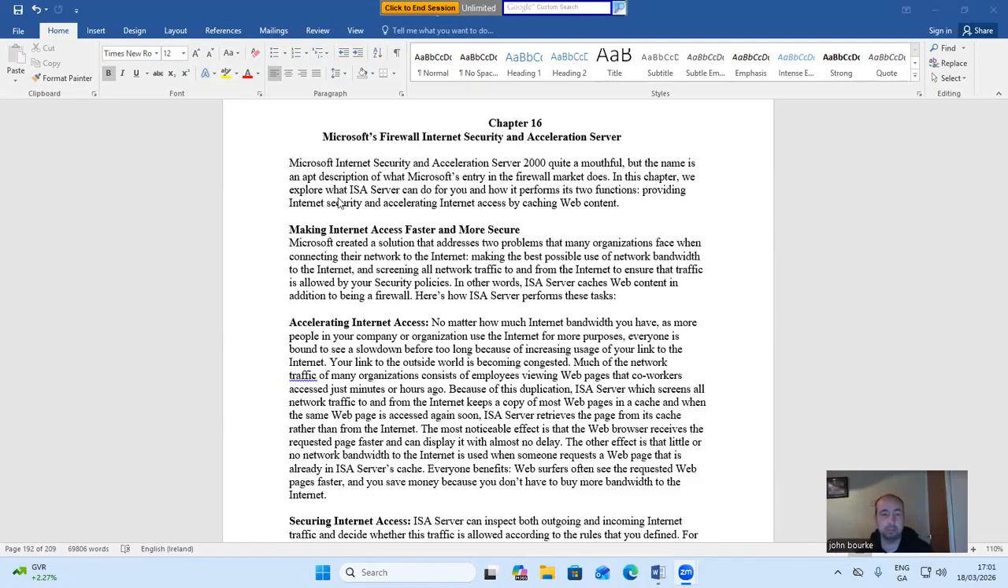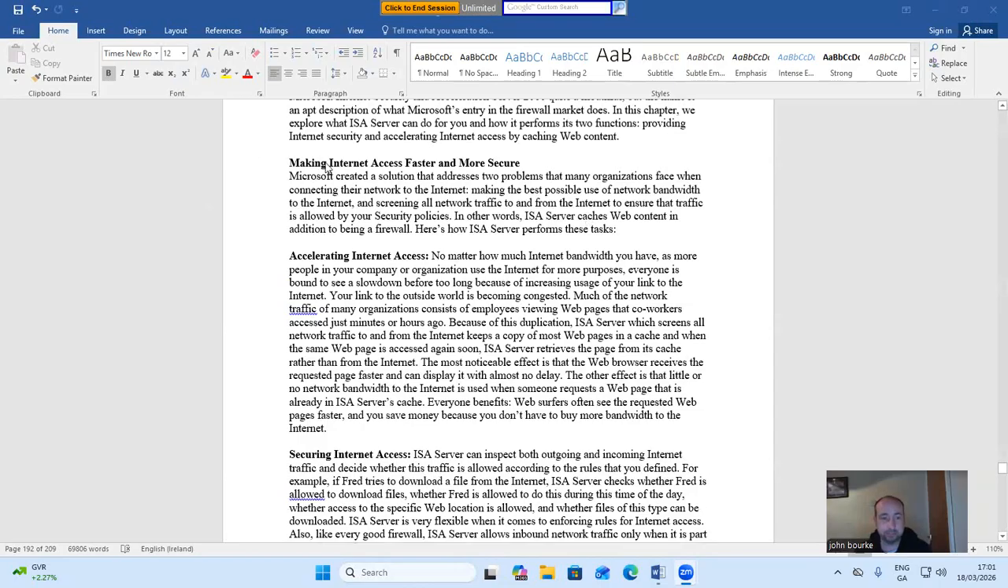In this chapter, we explore what ISA Server can do for you and how it can perform its two functions, providing internet security and accelerating internet access by caching web content. Making internet access faster and more secure, Microsoft created a solution that addresses two problems that many organizations face when connecting their network to the internet: making the best possible use of network bandwidth to the internet, and screening all network traffic to and from the internet to ensure that traffic is allowed by your security policies.